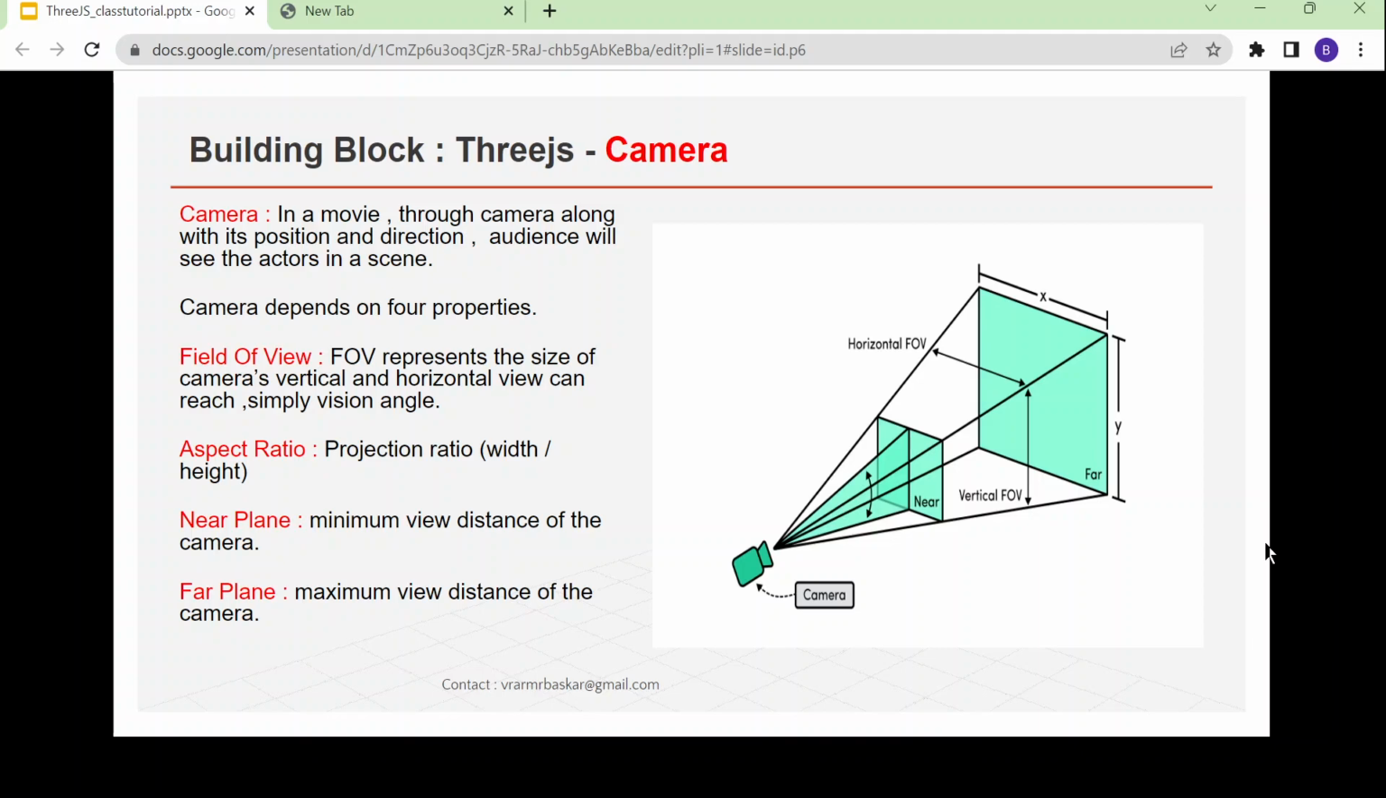So for example, there will be a restricted angle. Within the particular height, an object which is placed in front of the camera will be visible, whereas if an object is above the vertical FOV limit, then that particular object won't be visible to the camera or rendered by the camera. The same applies for horizontal FOV.